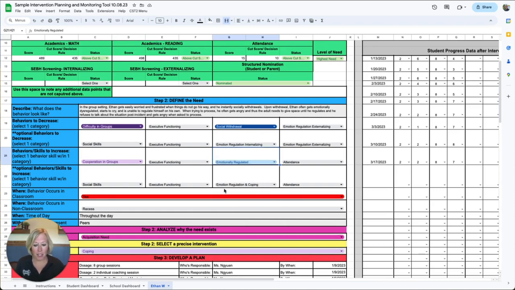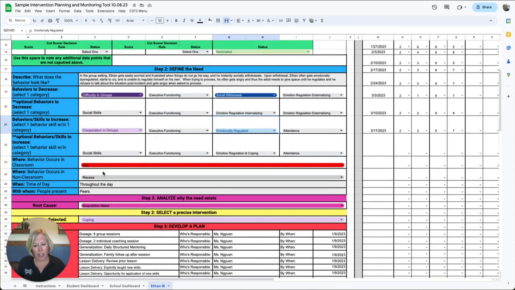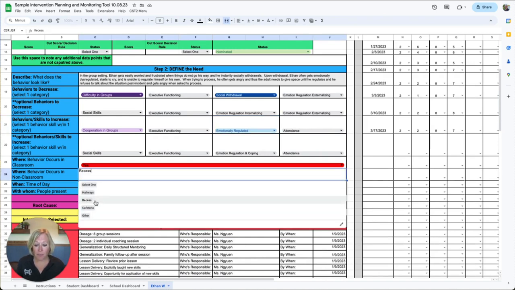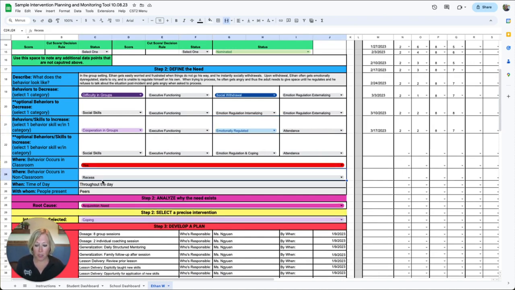So based off of this narrative, we're then going to decide where is this behavior occurring. Here we've noted it does occur in the classroom, and there's other environments in which the behavior occurs, the time of day, and who is present when the behavior is occurring. So now we've started really to create the story behind the student.